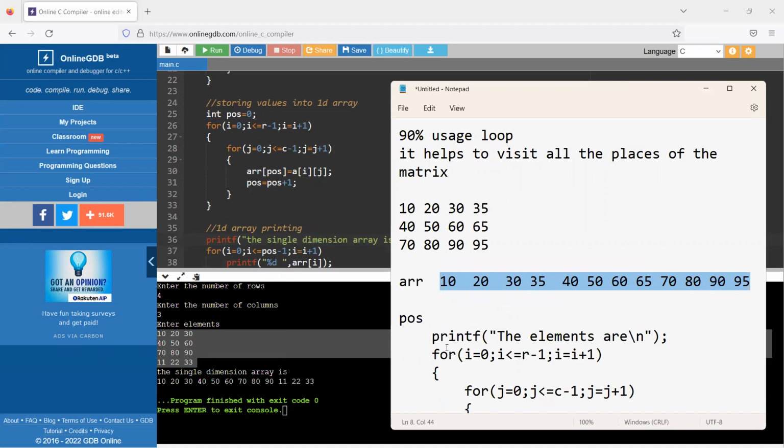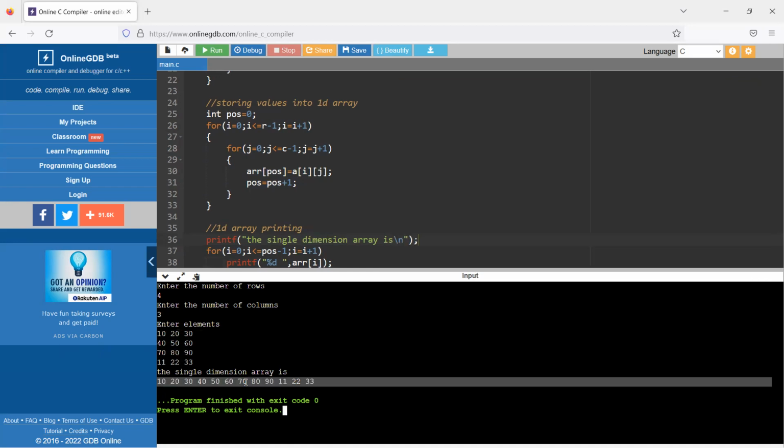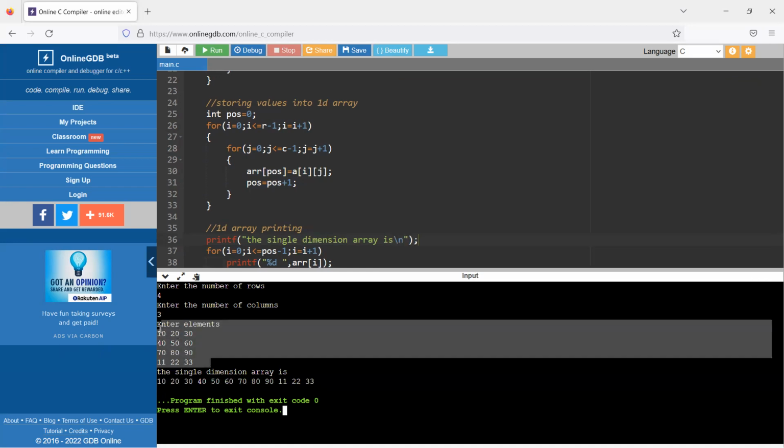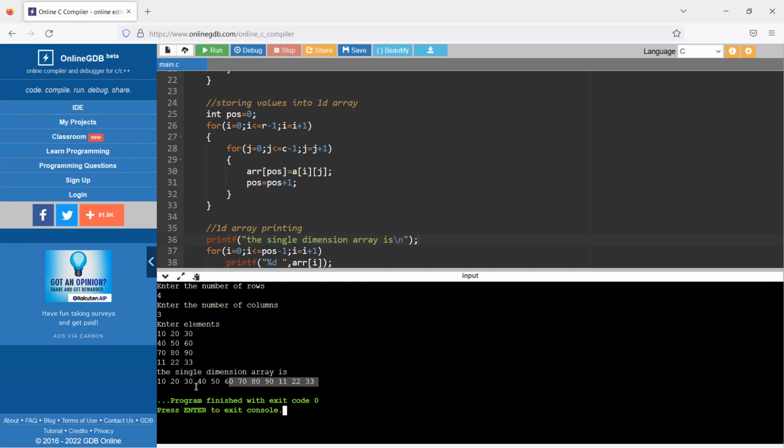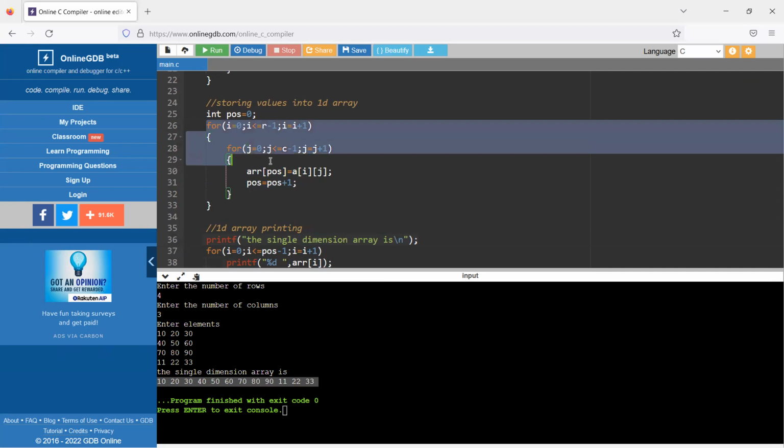So again, probably you know the meaning of this question. What is double dimension now? And if I stored them into single dimension, you have checked how we have stored that. So again, the same loop to access matrix elements.